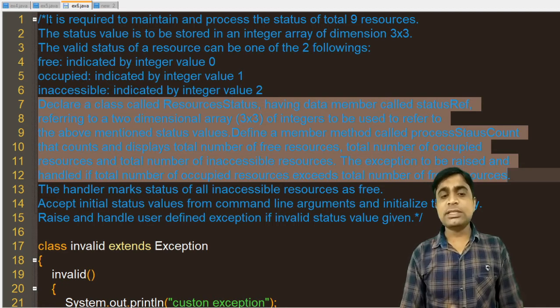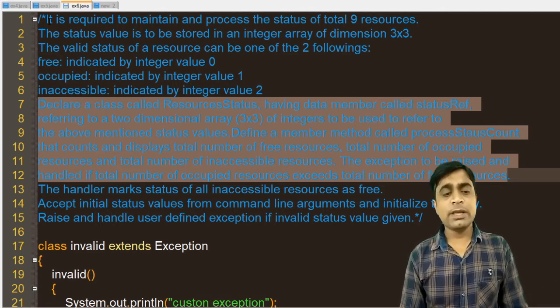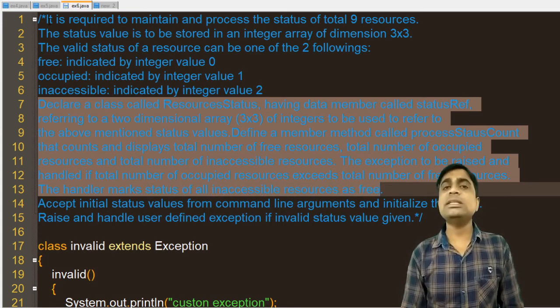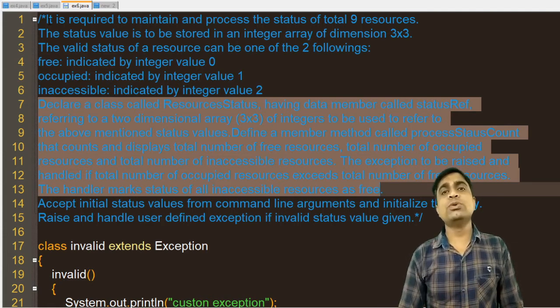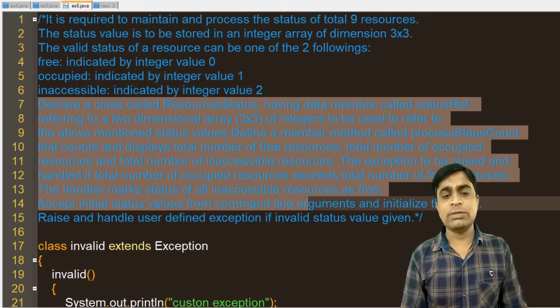When the exception is generated, the total number of occupied resources exceeds the total number of free resources, that is, occupied is greater than free. The handler marks the status of all the inaccessible resources as free. So if the condition is satisfied, like my occupied resources are greater than the free resources, then all the inaccessible resources I just want to make free, and accept the initial status value from the command line argument.